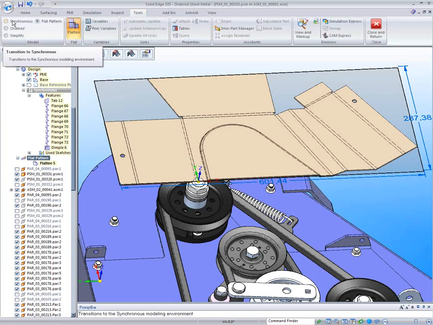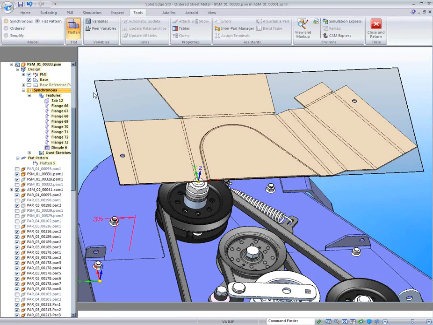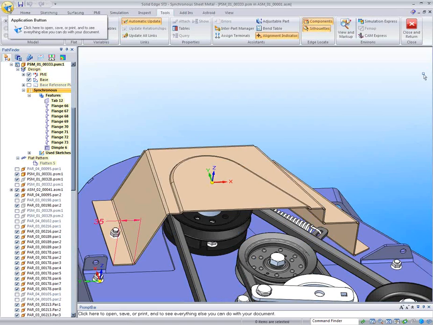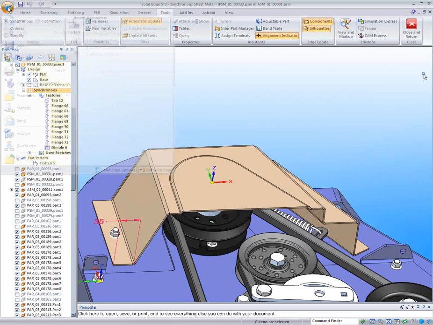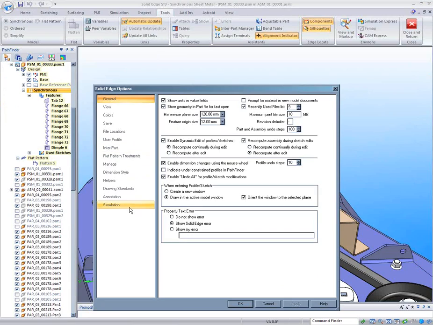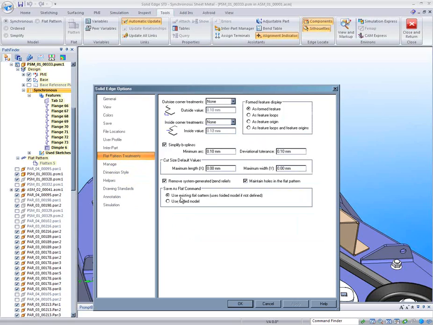By going back to my Synchronous technology, back at how does it look inside of the Synchronous, I'll save this part, and then I'll go to my application button and show you what was introduced in ST3, and that is the flat pattern treatments. I am going to use the existing flat pattern. So when I save as flat, I don't have to go recreate this. I'm going to use an existing flat pattern for my DXF.